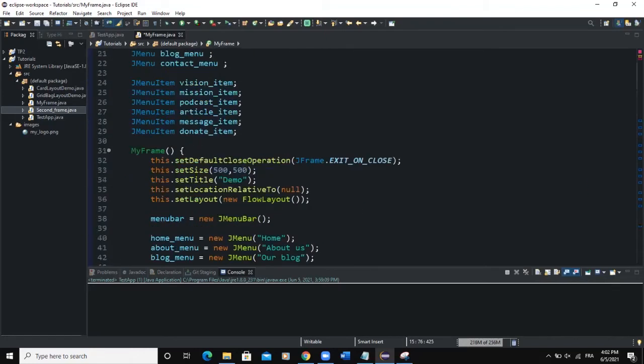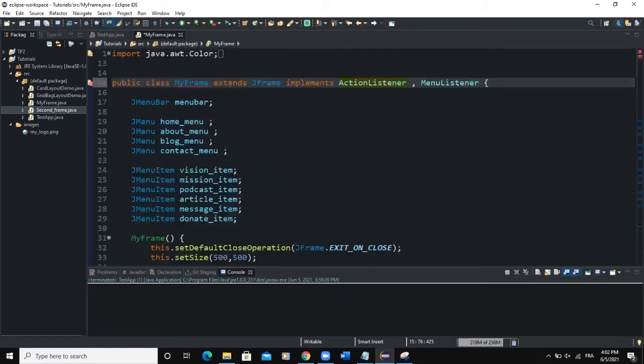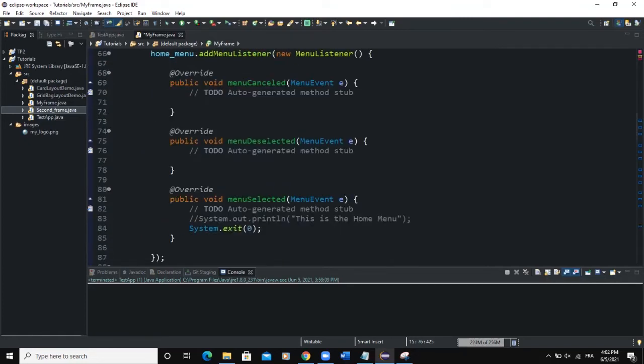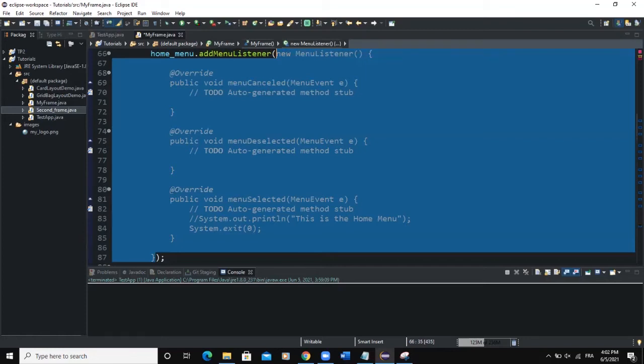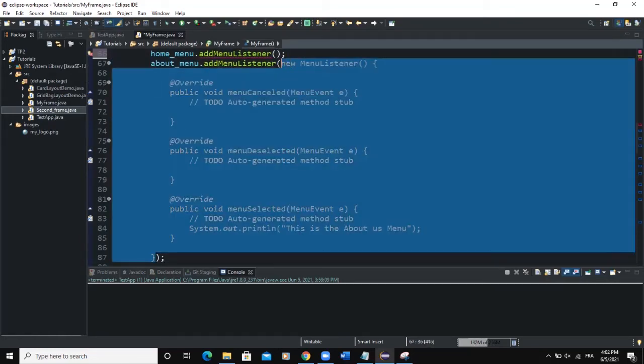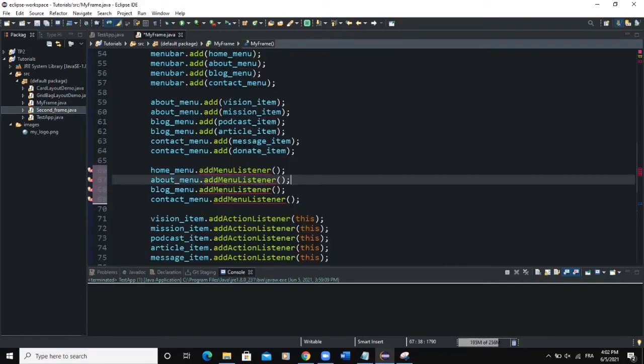Once we have implemented the menu listener, when we come into our constructor, we will simply remove these lines of code here. I will get errors, don't worry about that, we will fix that. And that's the last one. All right, so we are having errors here.